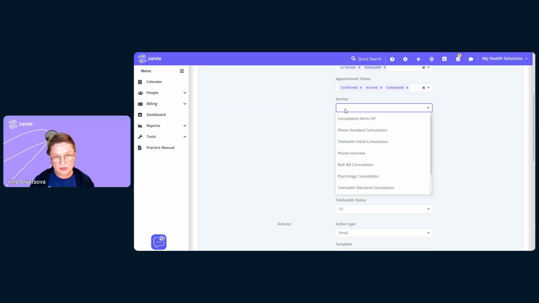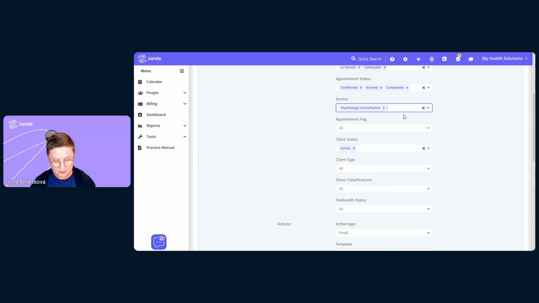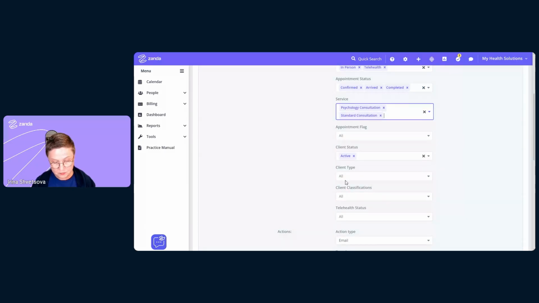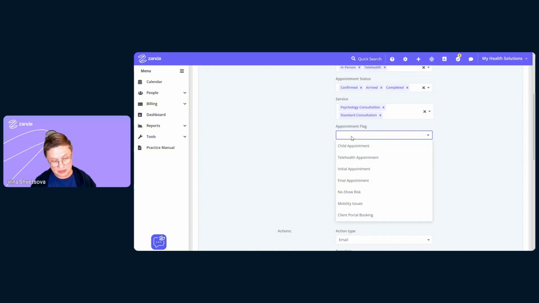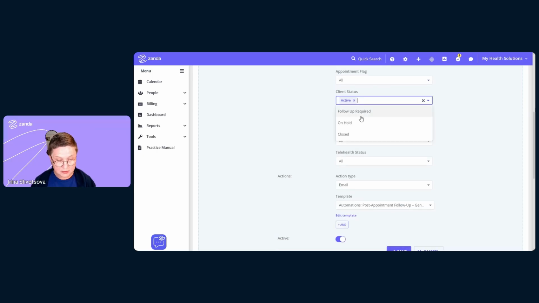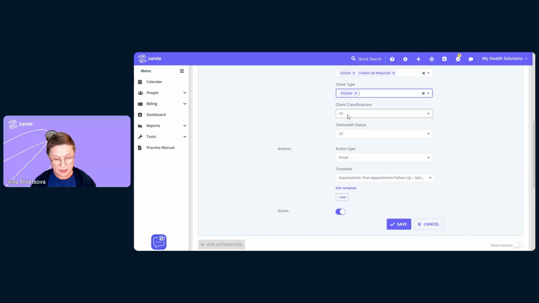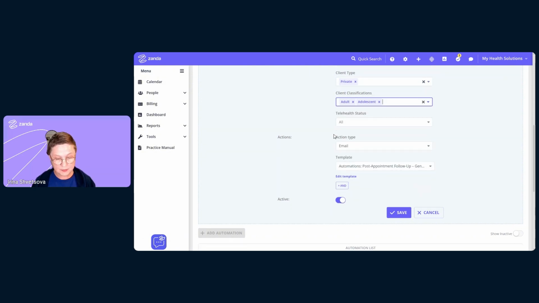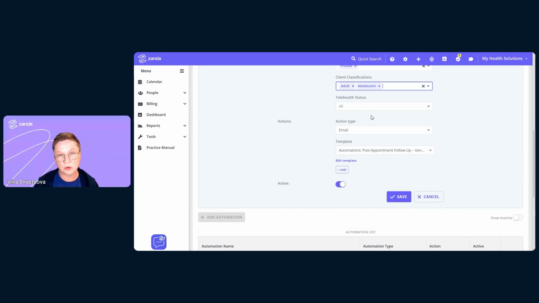You can also narrow this down to a specific service type or specific appointments. Not all of them, maybe just some of them. Also, you can narrow this down by appointment flags. Not all of them, maybe, or all of them, it's up to you again. Also by client status, by client type, only for your private clients, for example. Also, if you're using custom client classifications for your specific client groups, you can also select those here. And also you can narrow this down for your telehealth appointments if necessary.